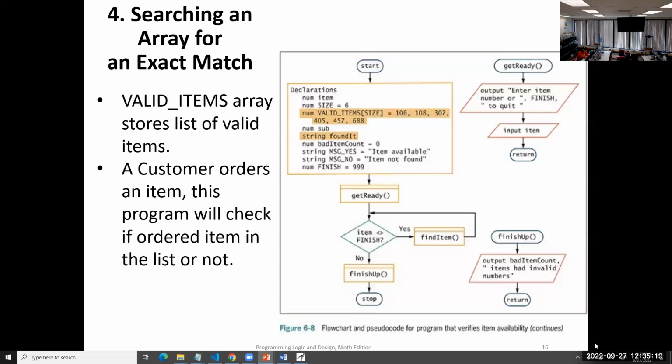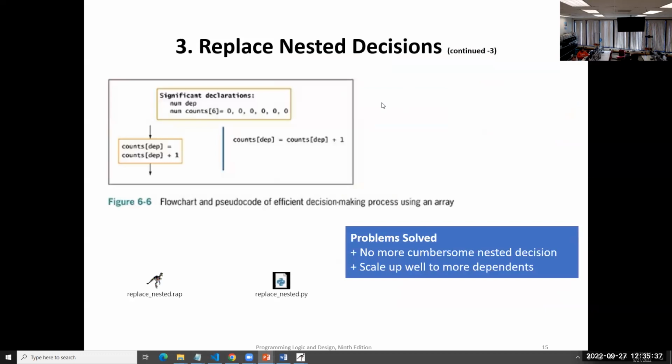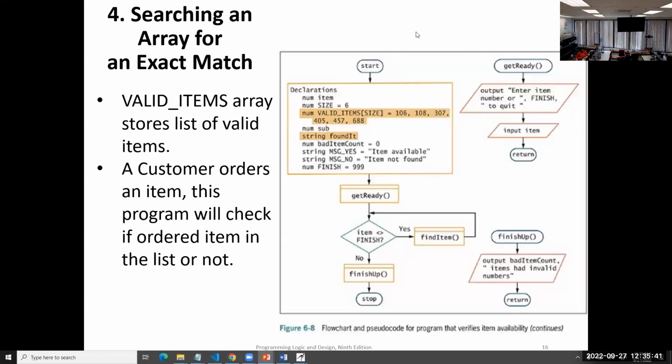Now, this program asks the user to enter a code, and you have to check if the input code is valid or not. What is valid? The valid one is an item in the valid item list. If the user enters the number 108, you look it up, this one is correct, so it's a valid item. But what happens if he enters the number 200? 108 is correct, but 200 is not in the list, so it's an invalid item. So this program, the customer orders an item, and you have to check if the ordered item is in the list or not. Very simple program.